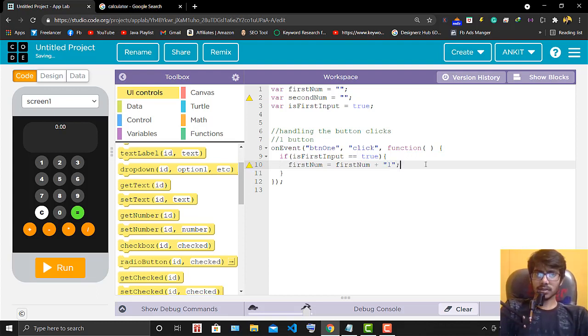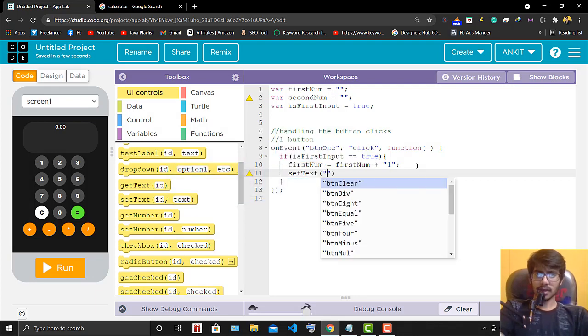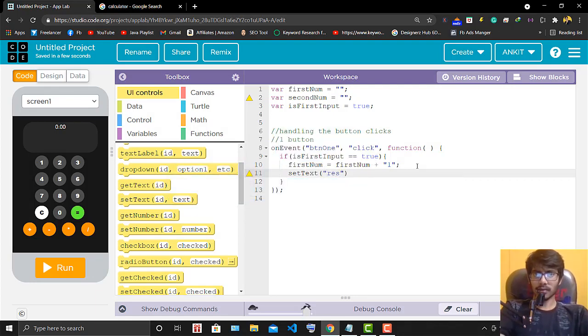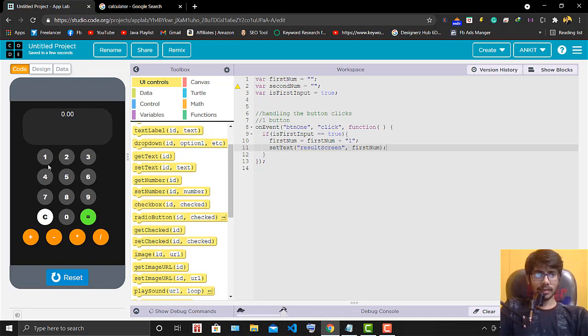Now here I will write set text, and result screen. We got that result screen. Now I will write the key, first num, because I want to print the first number, right? So when I write it here and run, now click this 11. Now it's working fine.